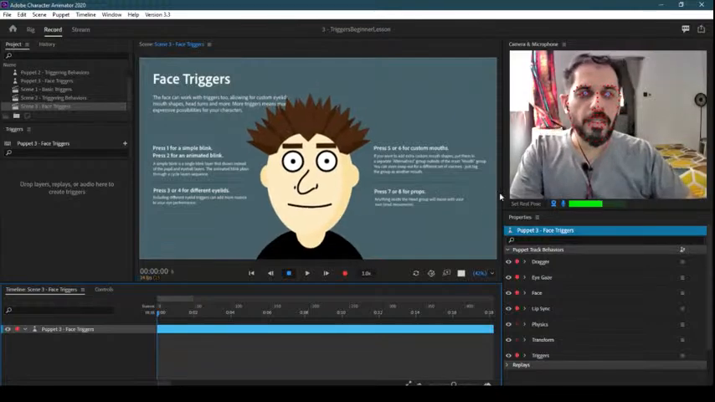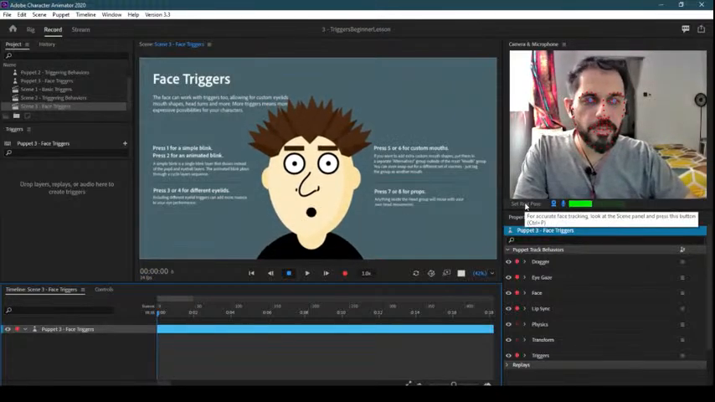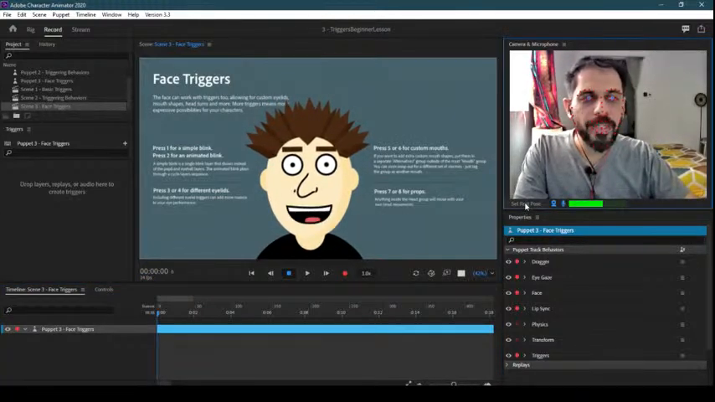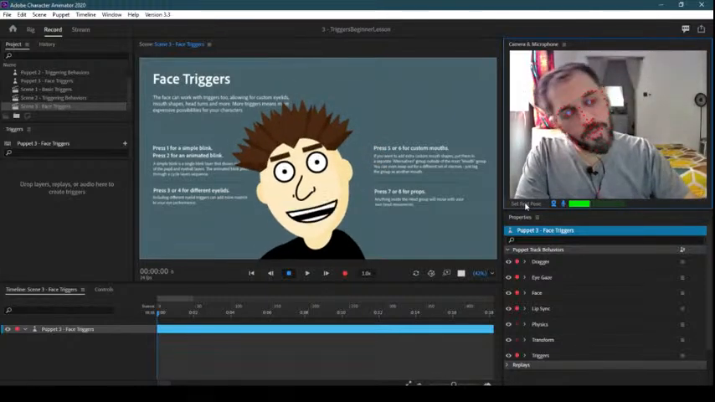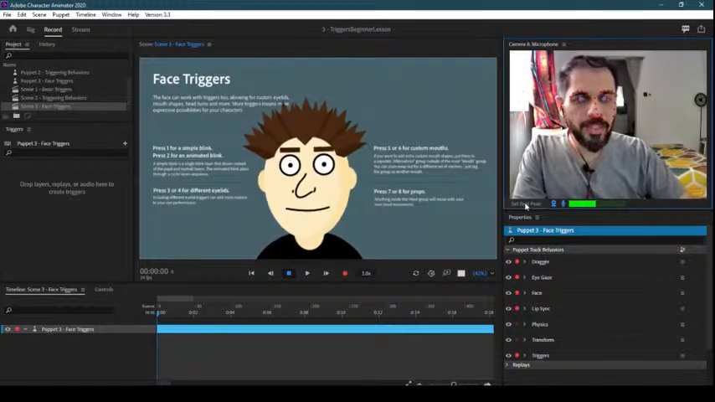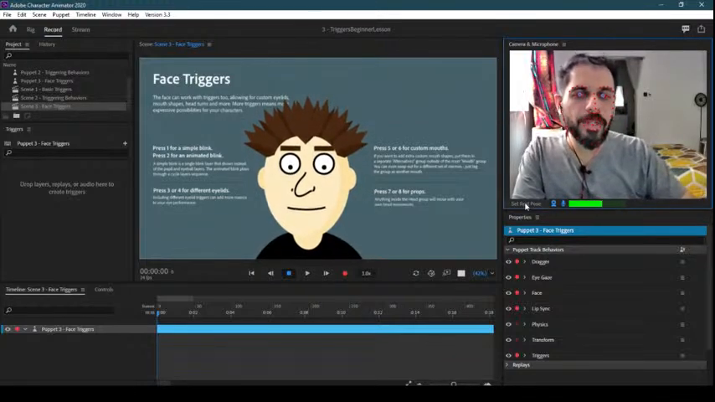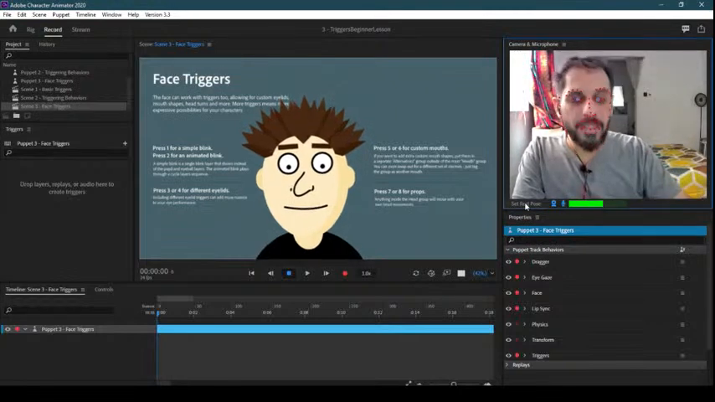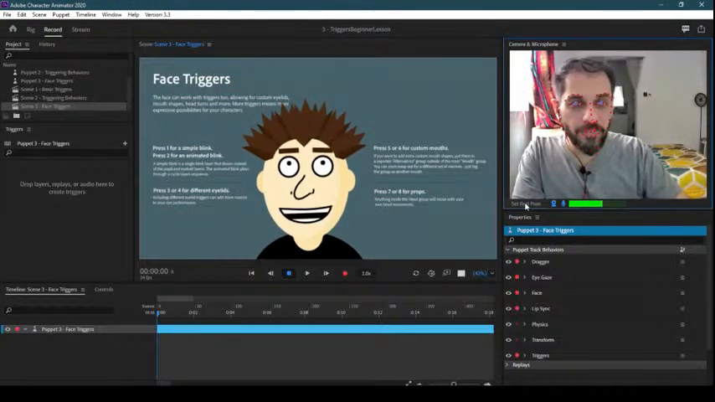Let me set a reset pose. So when I talk, he's talking also. When I move my head, his head is also moving. When I move my eyebrows, they're moving. When I blink, he blinks also. So his expressions, like when I smile, he also smiles. Everything is working. The only thing we need to apply now is, sorry, the face triggers. First, number one. Let's see.